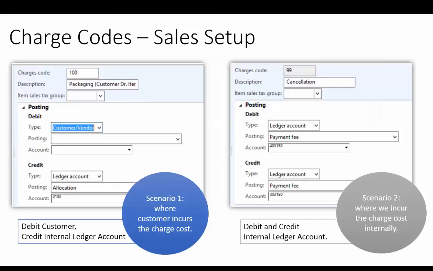Let us review the couple of charge code setups for customers. You can use 2 setups for sales in the posting first tab of the charge code forms to determine the responsibility for the charge. In scenario 1, the customer pays the charge and the charge is added to the sales order totals. And in scenario 2, the charges are incurred internally and do not appear on sales transactions. In scenario 1, debit type is set to customer and vendor. That means this will be incurred by the customer. And credit type is set to ledger account. That means it will be added to the sales order invoice.